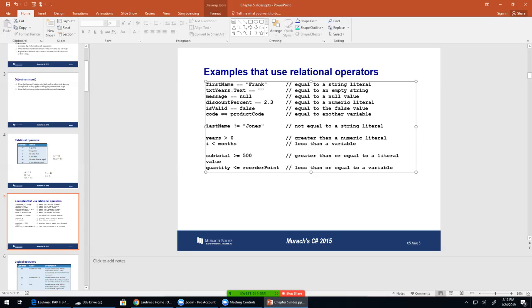It's basically looking to see if the text property of that text box is empty. Here, message equals null. Null is different than 0. Null is different than empty string. Null is a variable that's been declared, but you haven't written anything into it yet, I think, in this language.